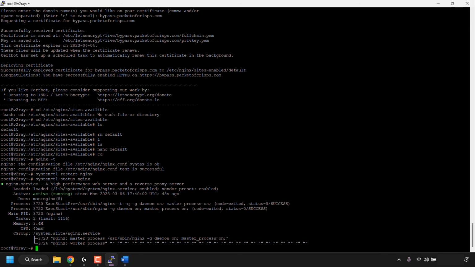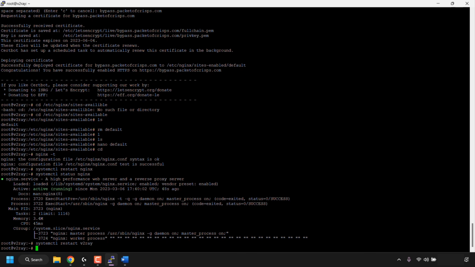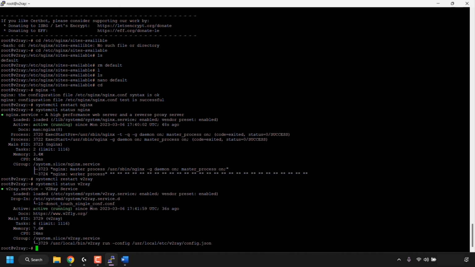Now what we'll need to do is restart our V2Ray server. To do this, type systemctl space restart space V2Ray. Once you've typed this in, hit enter on your keyboard. And lastly, the final command is to check the status of V2Ray. To do this, type systemctl space status space V2Ray, and then hit enter on your keyboard. And as you can see, V2Ray is active and running.